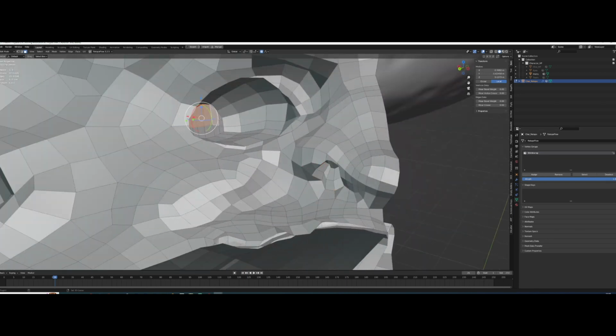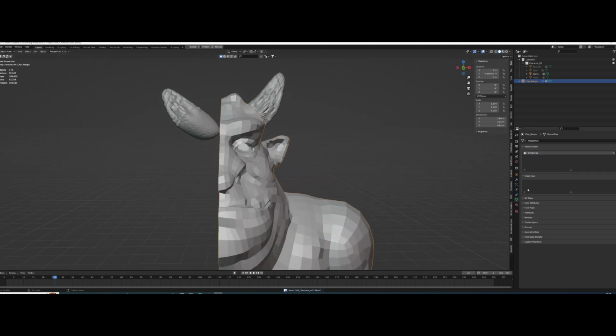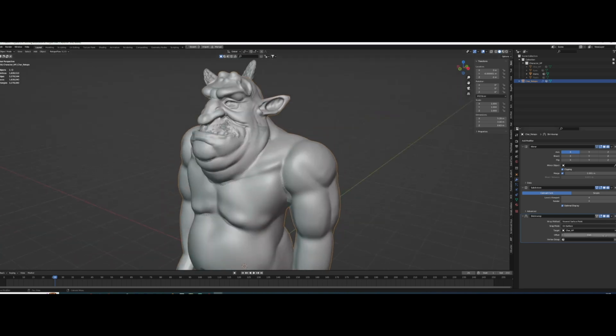Then we have to make a vertex group to exclude the inner mouth, the inner nose, the inner eyes and the inner ears, so that the shrinkwrap modifier will not mess up our topology. Then we are using the shrinkwrap modifier to better match the low poly character to the high poly character.